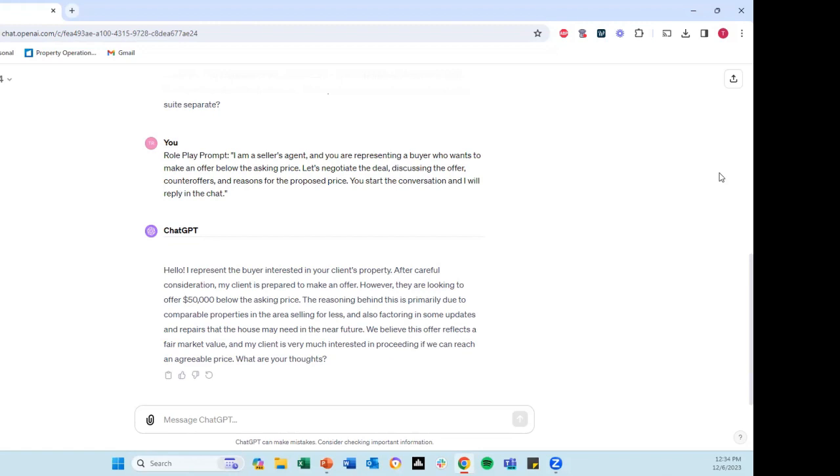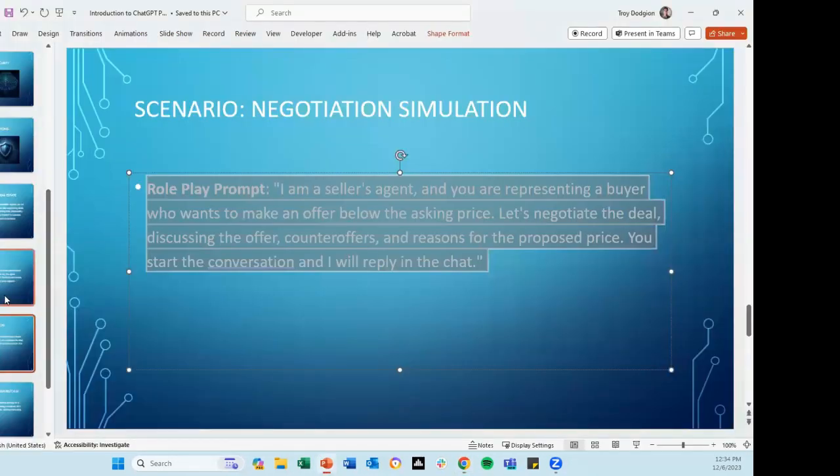And again, you can respond to it and have that conversation and kind of work through a negotiation. And again, you could seed it or prompt it to be a more difficult negotiator, or give it other ideas. And I'll send you guys these prompts too, so you can play around with them.